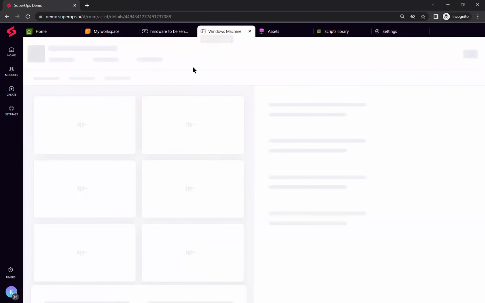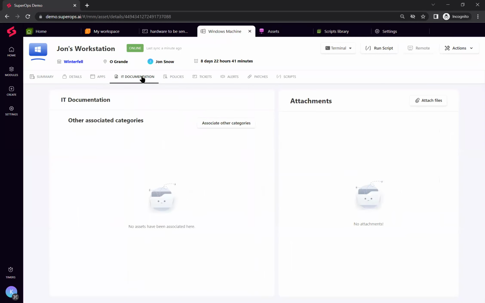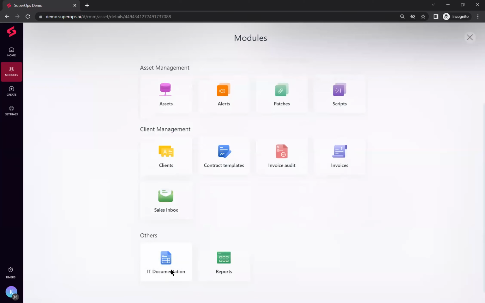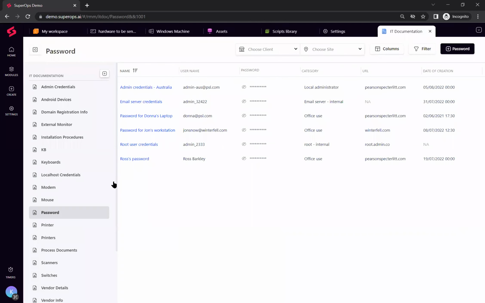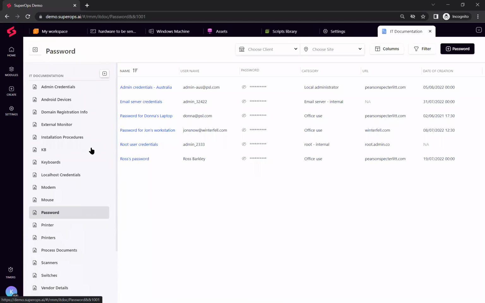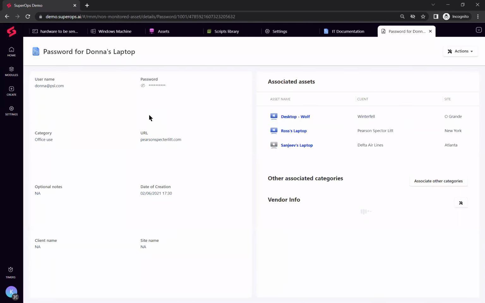Now, coming back to the asset, the last point that I want to call out is the IT documentation. In SuperOps, we have a unified IT documentation module where you can create IT document classes, and you can also create individual documents underneath them. For example, I've created a class here called password. Underneath it, I have multiple individual passwords listed. If I go into a document, you can see that I can link it back to a monitored asset, or even another non-monitored asset, for any links or relationships. I can use this mapping.